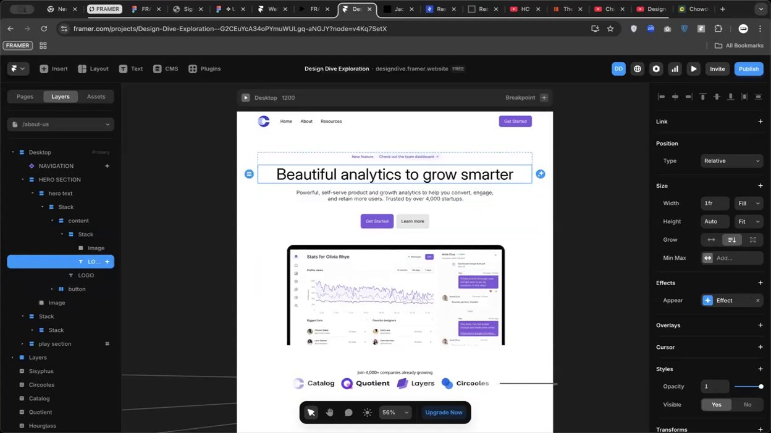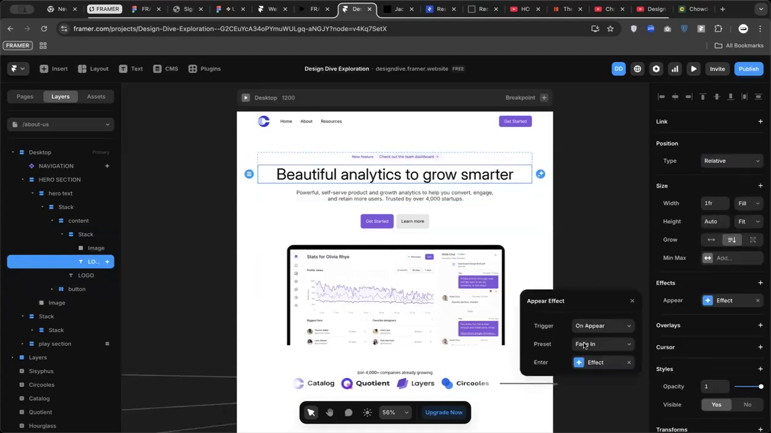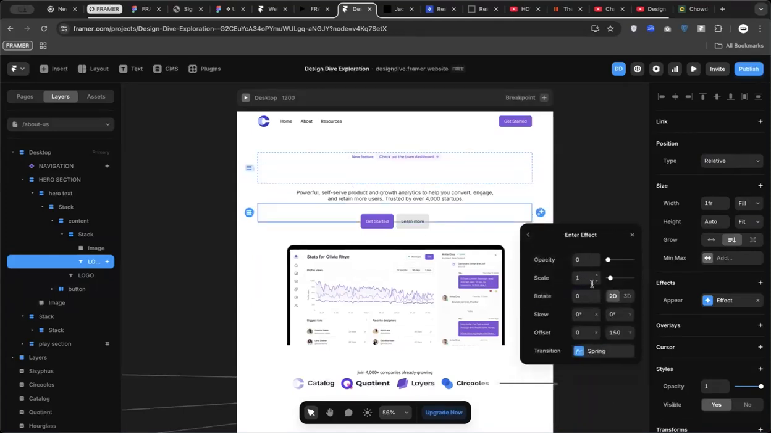Okay, let's cancel it. Let's start with on appear. We want it to slide in from the bottom, and then we'll click on this effect to go deep into it. All these things are more settings for the effect. You can set the opacity, you can set the scale, you can set the skew, like skewing the particular layer.